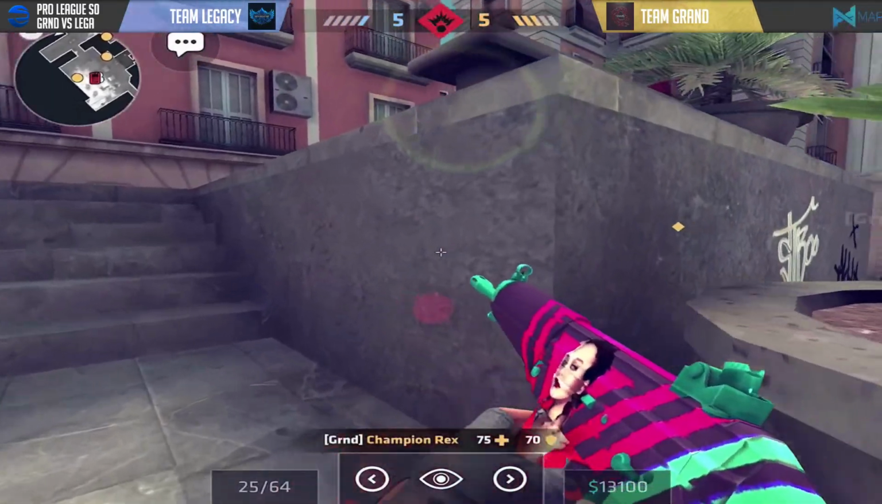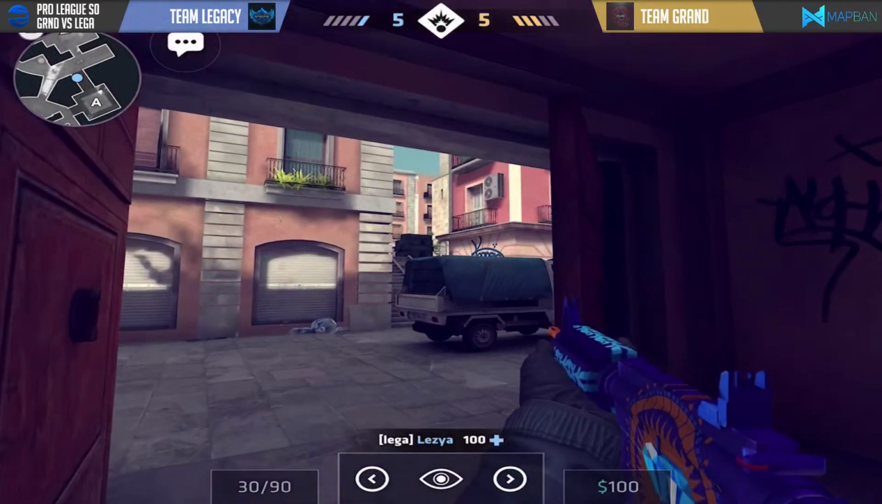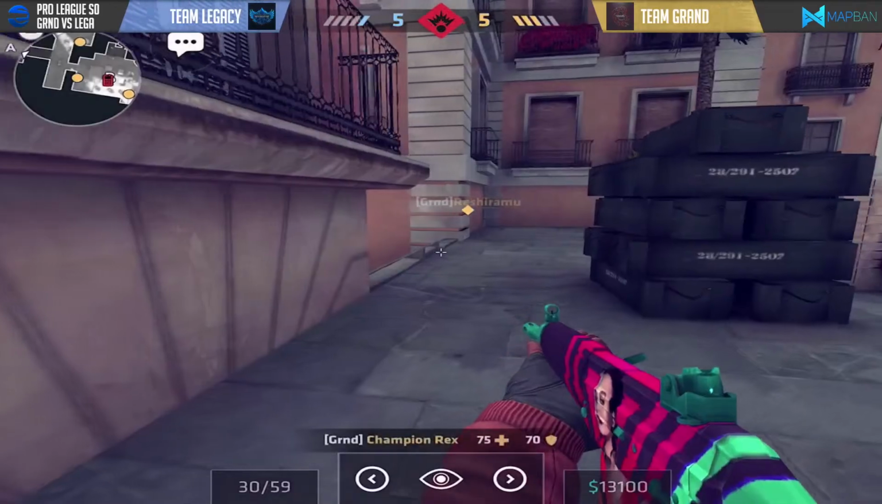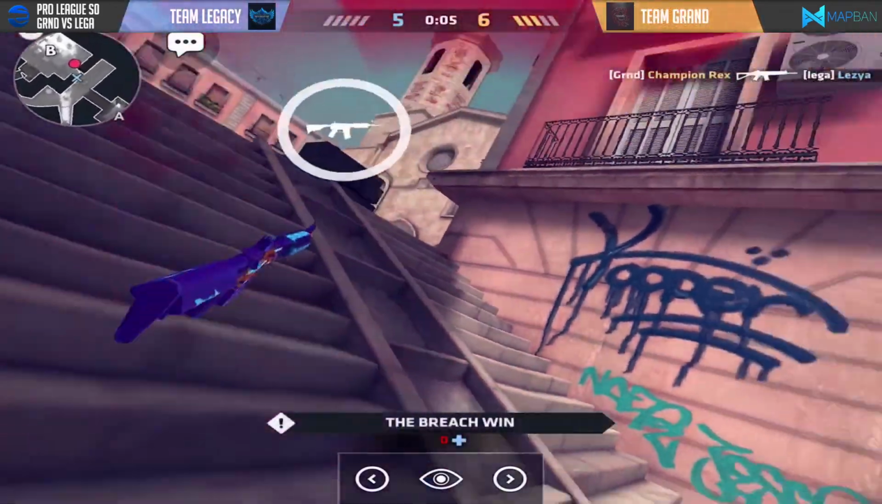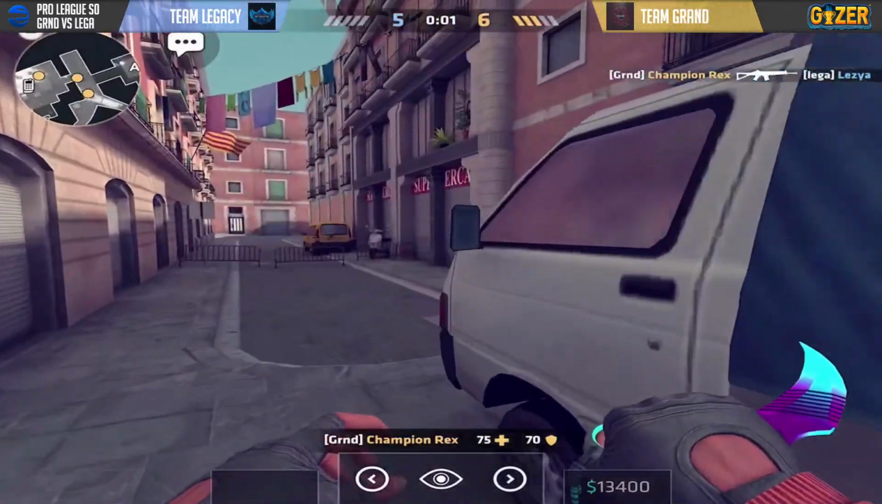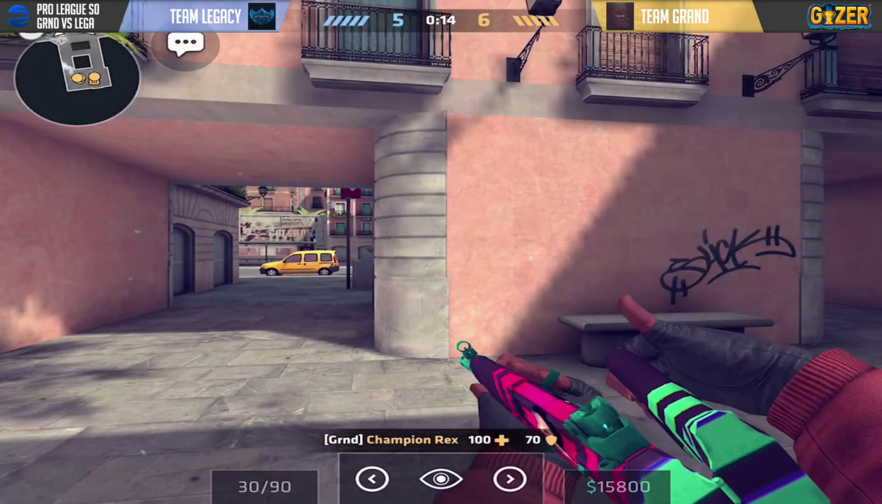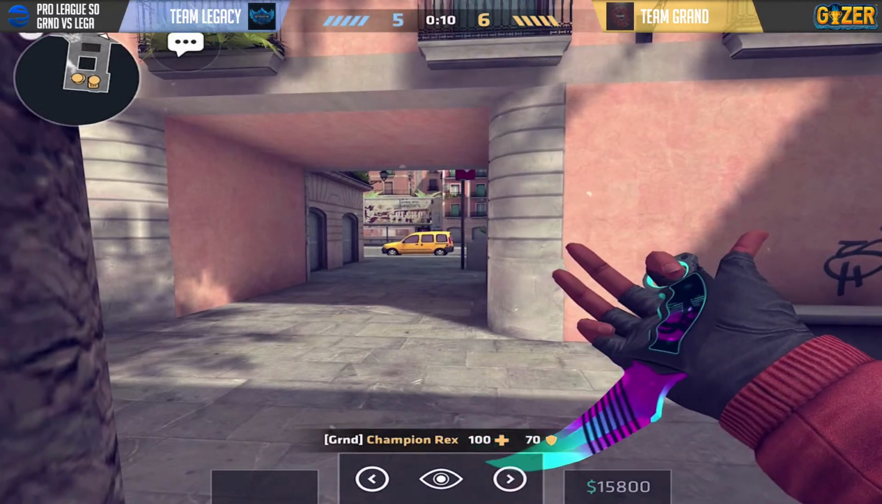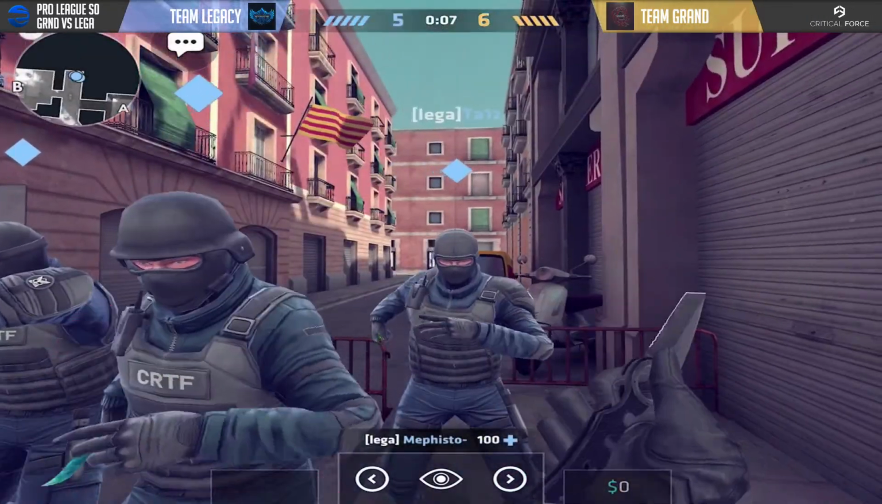Legacy might just lose this round here, but maybe Lesia can clutch it out. Not even checking CT. If someone were to be at CT, Lesia would be 100% dead right now. Champion Rex finishing off, taking out Legacy here, and that's going to put an end to him. 5-6, and the economical side of Team Grand is starting to skyrocket, and it looks like on the other side, it's not looking so well.